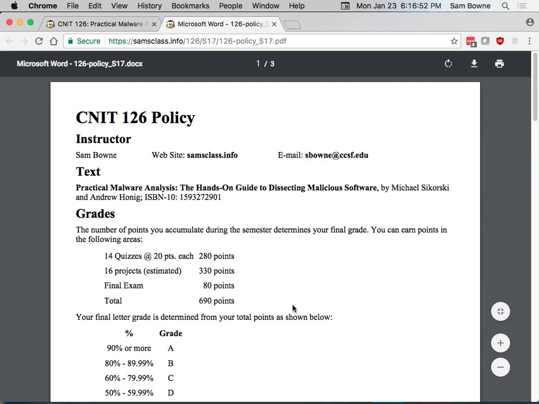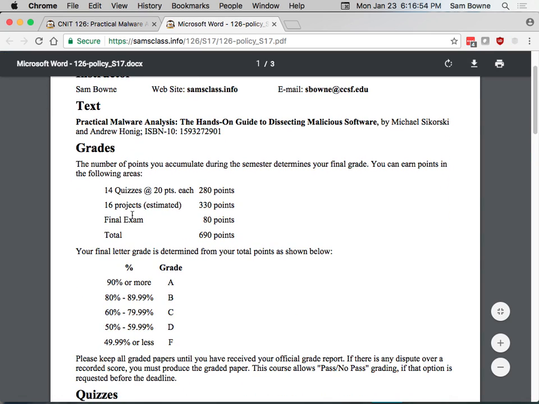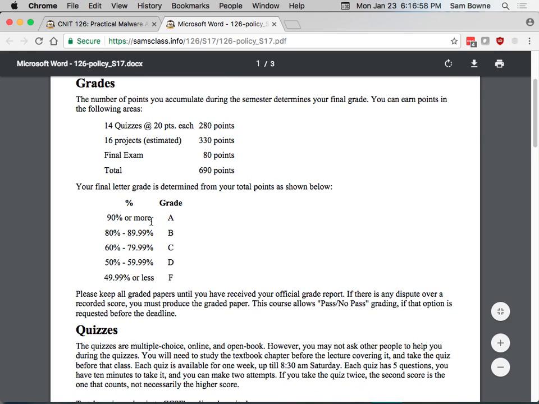Anyway, all right, the other thing to mention is the grading and such, which is the same as all my other classes. There's a bunch of quizzes, a bunch of hands-on projects, a final exam, and a bunch of points. So 90% an A and 80% a B, and so on.